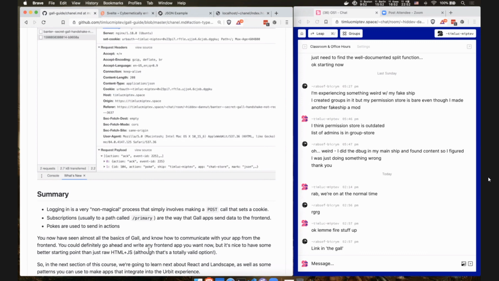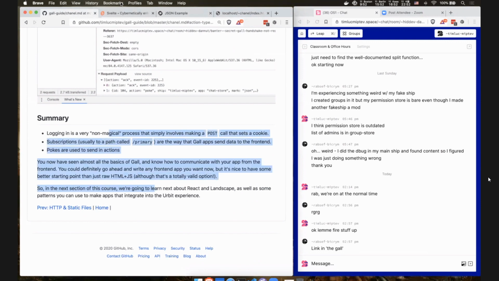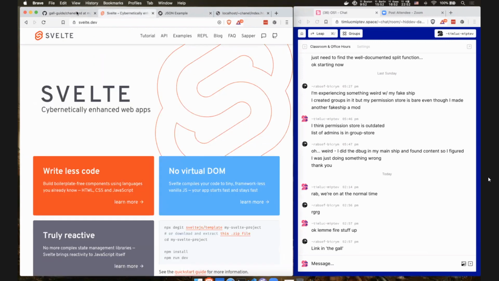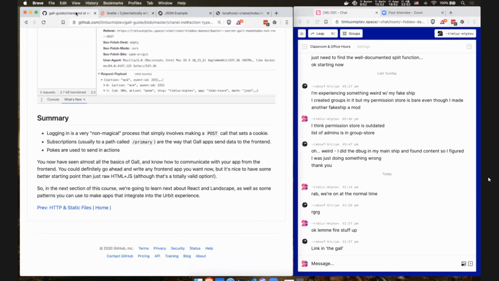Enjoy. And are you gonna do Svelte, or have you decided yet? I am. I'm enjoying it. I like it. It's a legit option. And then if people want to see React, there's plenty of examples of Urbit React apps.